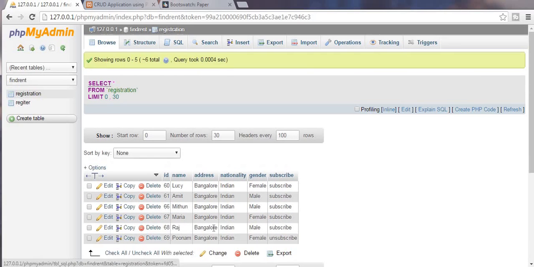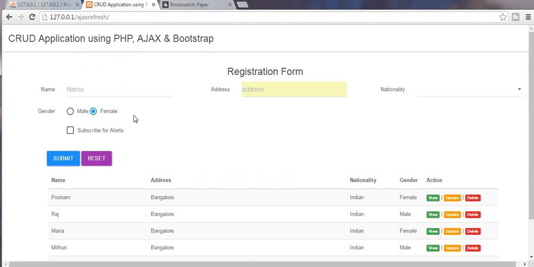Okay, so let's just refresh. You can see Poonam is saved in my database. So this kind of application we will be going to create with the help of PHP, core PHP, AJAX and Bootstrap. Okay, now what is PHP? Now what do you mean by AJAX?